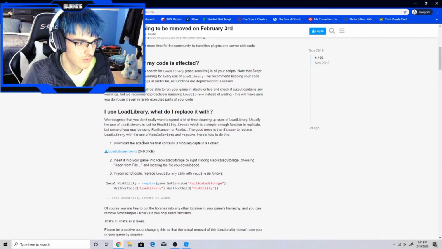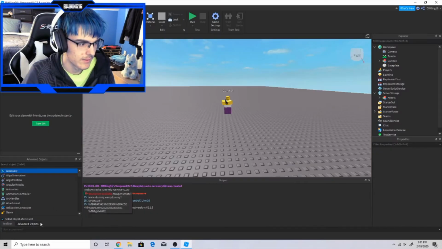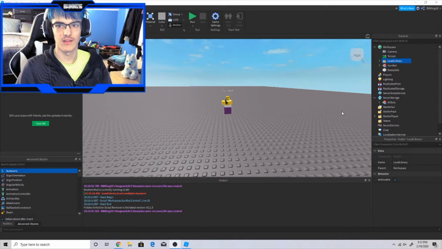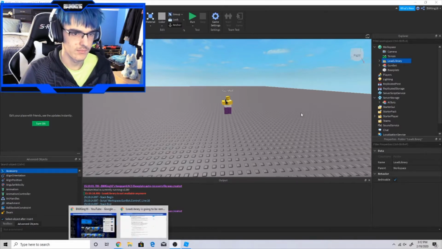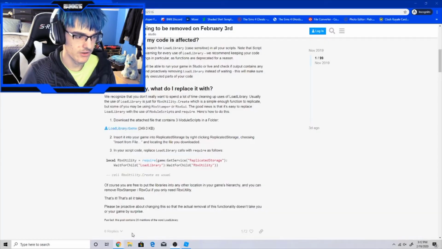First of all, download a file that contains 3 module scripts. If you want this, you can find it in the description. Insert it into the replicated storage as always. I'm going to grab it right now, actually. Hang on, guys, so I can find it. Since I already have it downloaded on my computer, I put it in my Studio already, that way I don't waste your time.